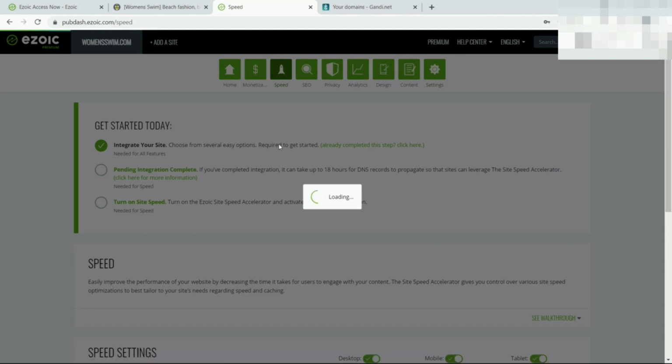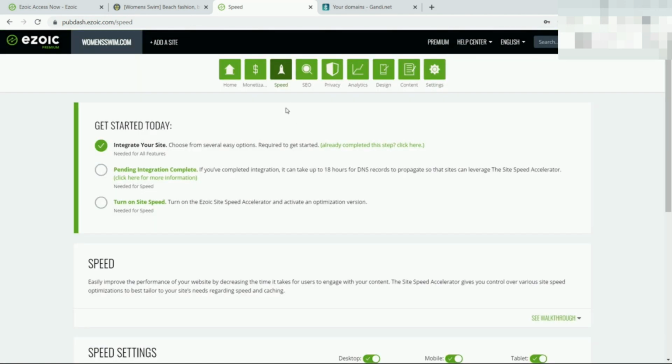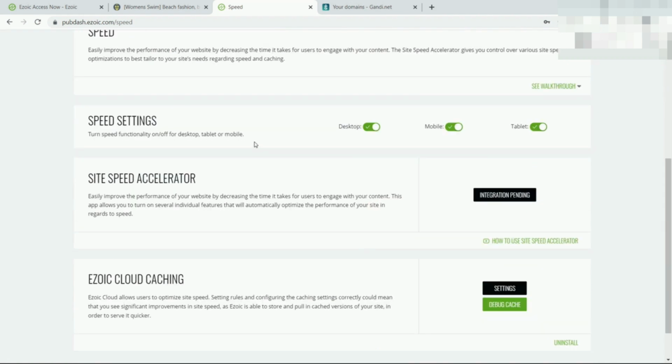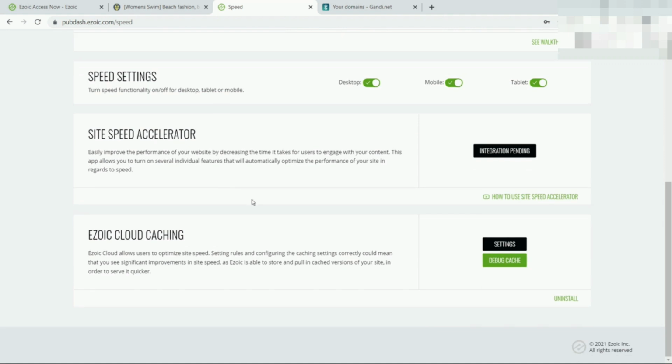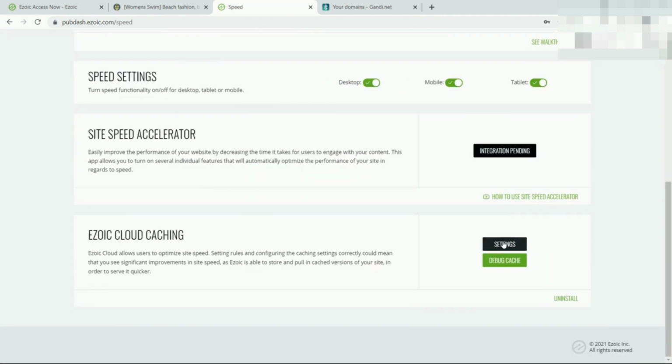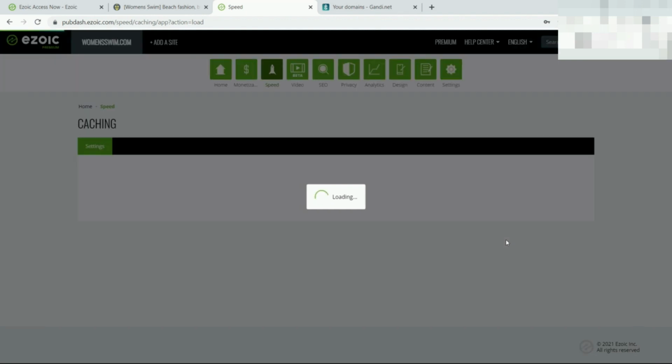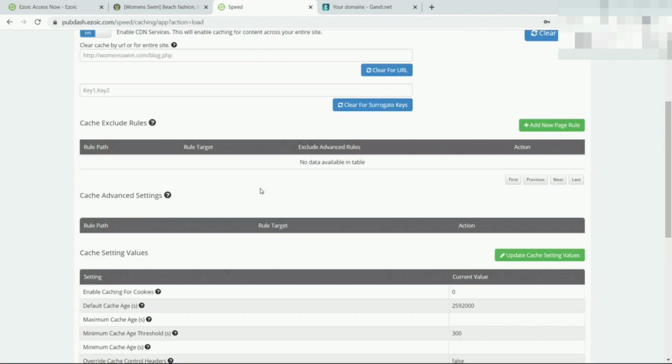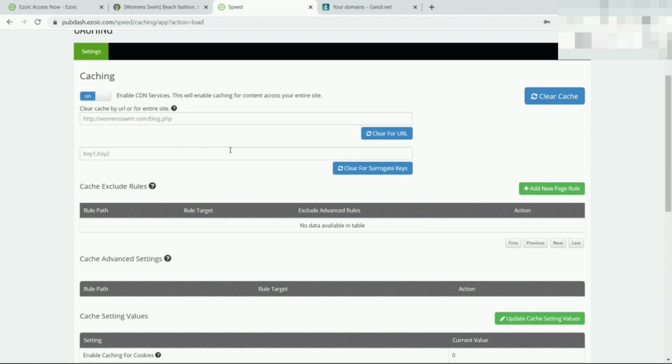Meanwhile, if we go to what interests us the most, speed, we are still waiting for this pending integration that can take some time. And after this integration is completed, we will be able to activate Ezoic Leap. We already have access to the cache. Perfect. So the cache is very important.